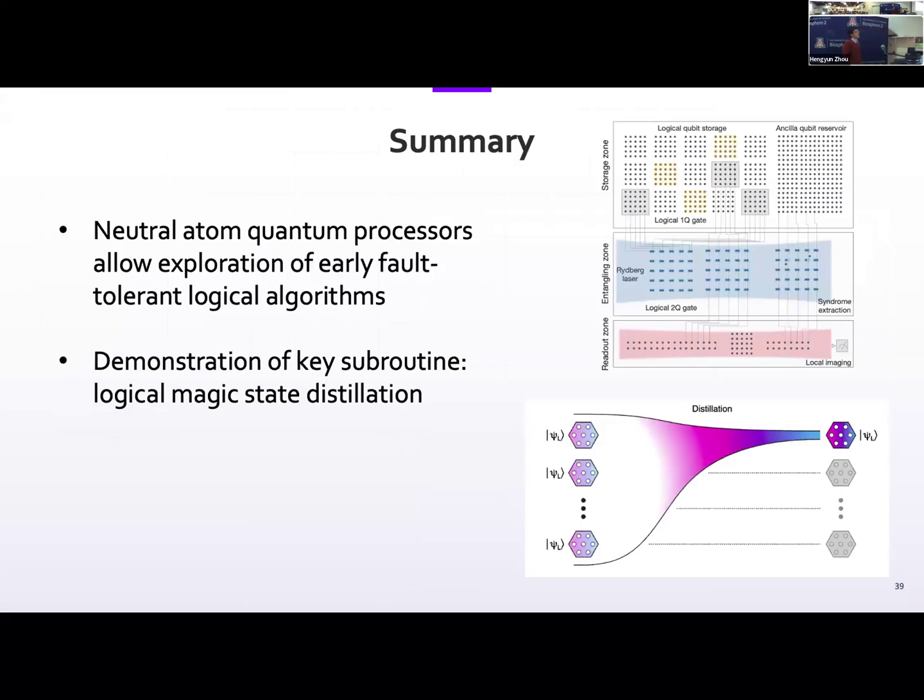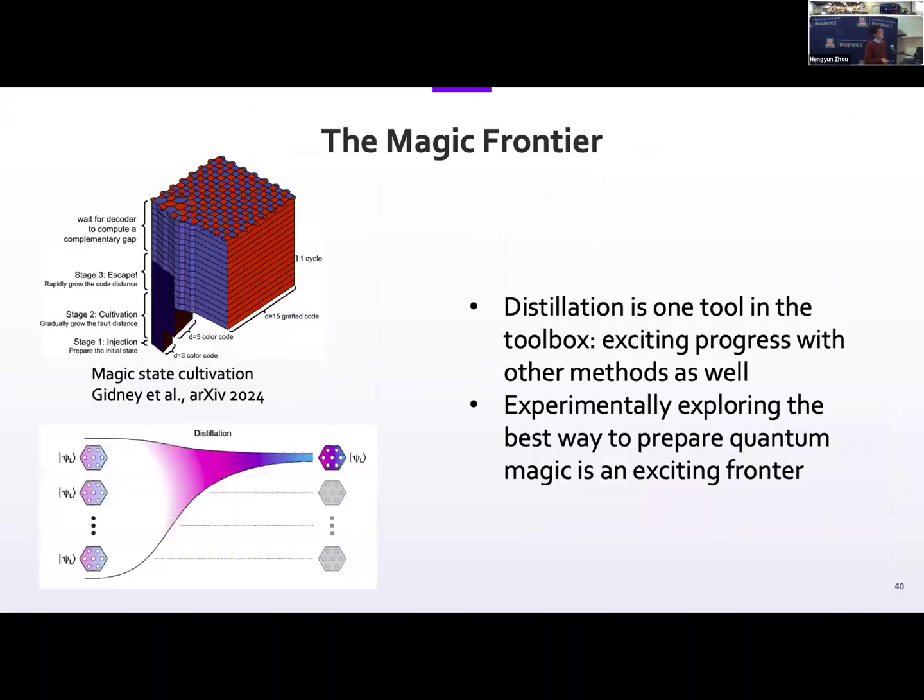Okay, so I told you a little bit about how with these neutral atom quantum processors, we can really start exploring some of these early fault-tolerant logical algorithms. I think tomorrow, Misha will be telling you a little bit more about some of these works, particularly this earlier first Harvard experiment with up to 48 logical qubits. But today here, I've been mostly focusing on this key subroutine of doing logical magic state distillation, which, as we've seen, is quite important as a subroutine. We've been able to start to probe the basic operations. But I think here we're really only looking at the beginning of preparing these magic states.